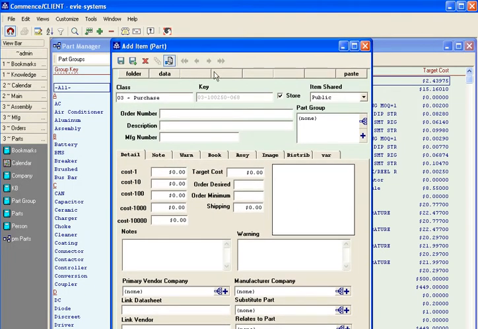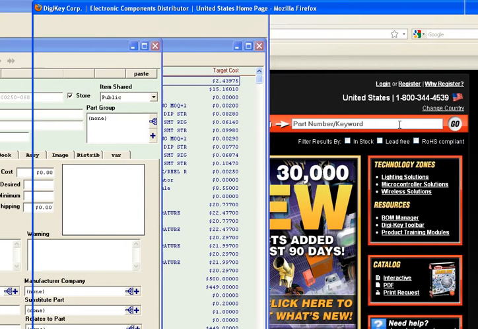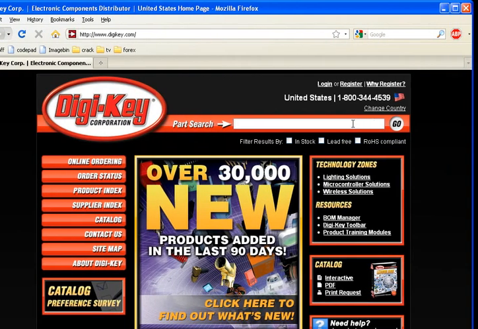When we add an item, we get an empty screen ready to add a part, and we have to fill all these in. Now, like I said earlier, I spend most of my time over in Digikey researching parts, so we'll go take a look over there. The part we're looking for is a 4 to 20 milliamp interface chip.